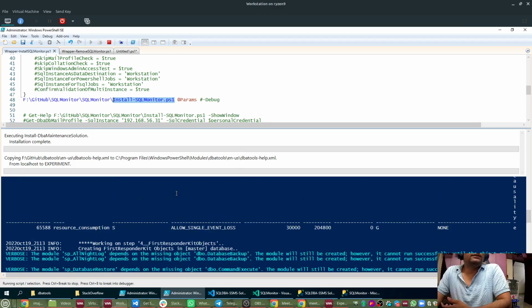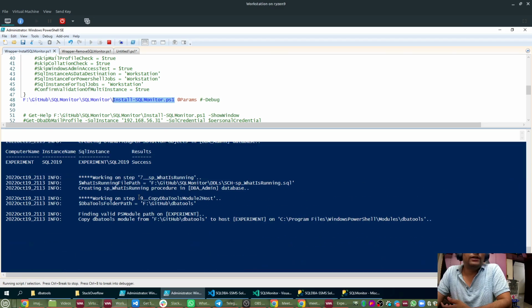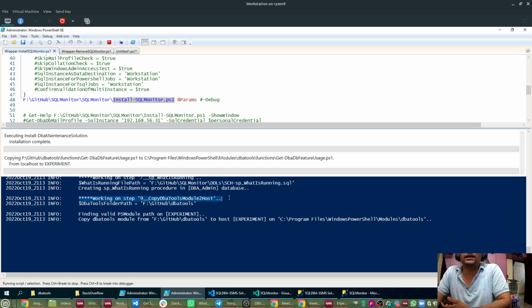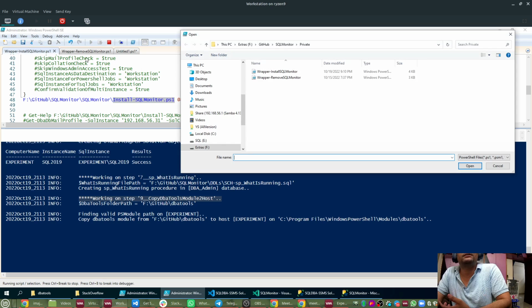You can see at what step we are. We are right now on step number 9. This script is working on step number 9. Now the question is, how many steps do we have? To find out that information, you have to open this main script. So let's open this main script. I will go to this open icon and click on it.